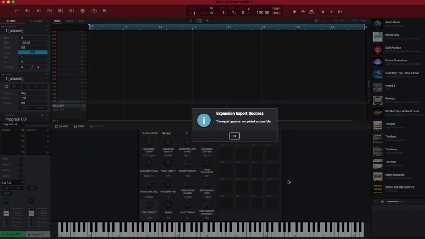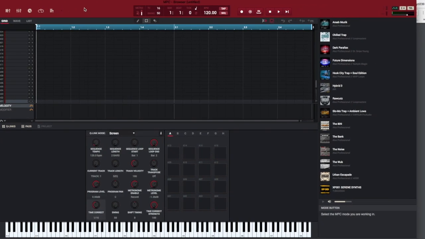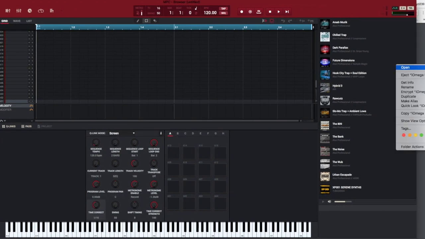And there you go, the export operation completed successfully. So I'm going to press OK. Now I'm just going to shut the software down. I'm just going to move it to the side here. I'm going to eject my iOmega drive. And I'm also going to eject my SD card. And now I'm going to quit out of the software.